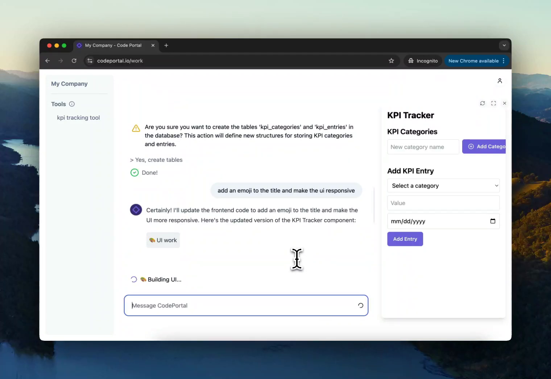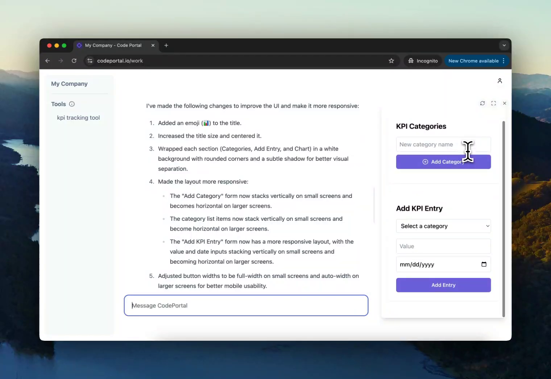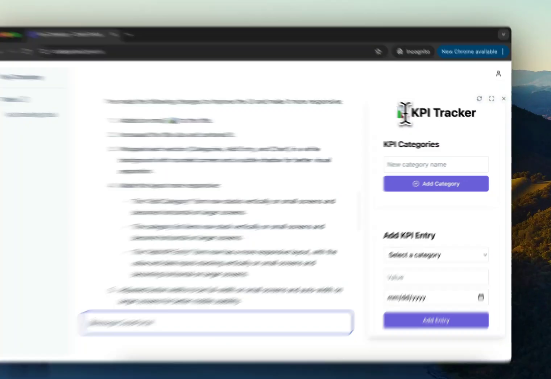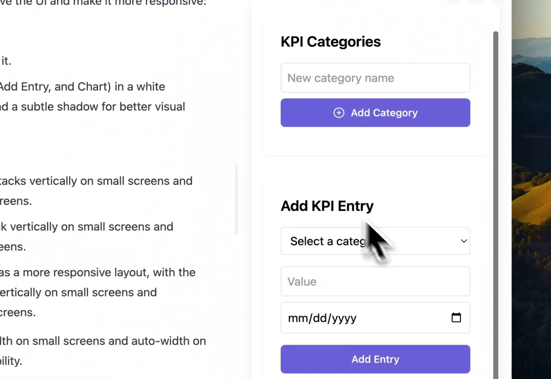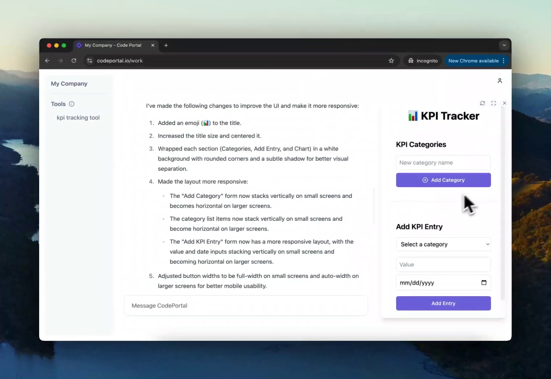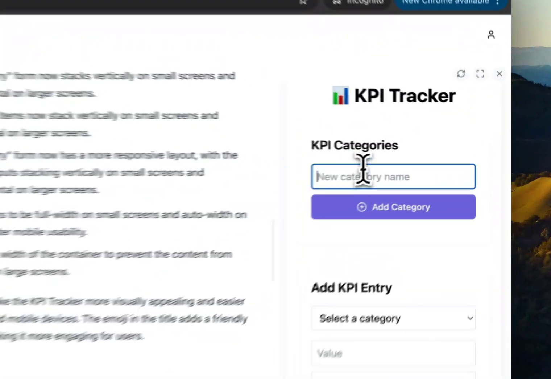Let's see. Yeah, it is doing UI work, which means modifying just the UI part of this tool. And the UI should be better. This button shouldn't be there. Oh, okay, this looks nicer. So now we have the emoji, and it even added a little shadow. I see. So now let's test the tool.